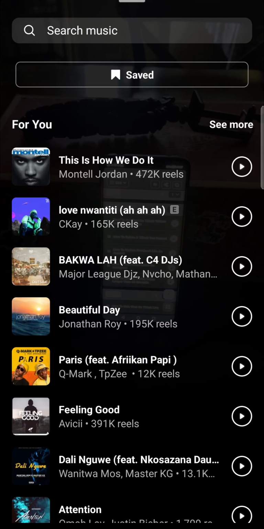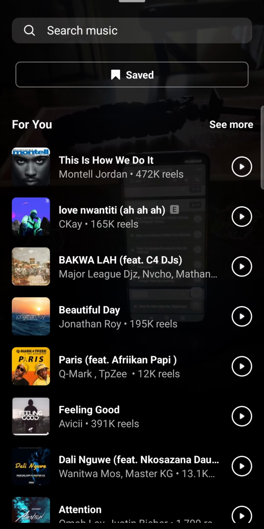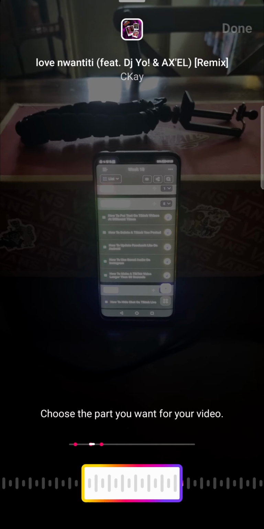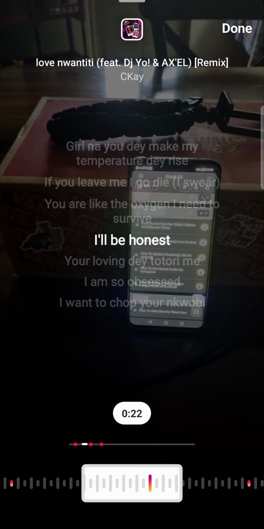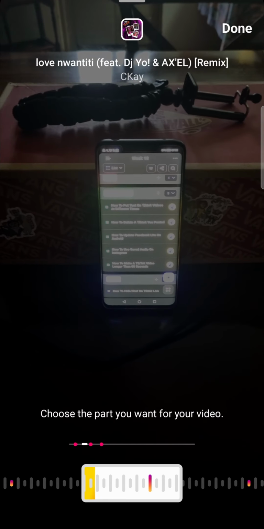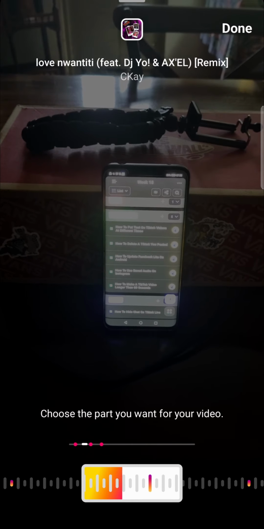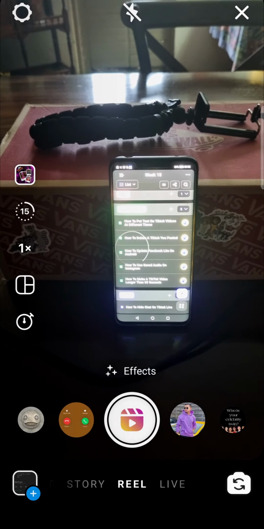This will pop up. You can either browse through here or whatever you want to do, but we want to add that saved audio. So tap here where it says saved, and there you can see that's the audio that I just saved. You can either play it by pushing this button right here, or you can just simply tap on it. This menu will pop up, and now it's recording the sound. You can move it around to whichever part of the song that you want. Obviously I have it on mute for copyright reasons, but you will just move that around, and then you tap on done at the top right hand corner there.